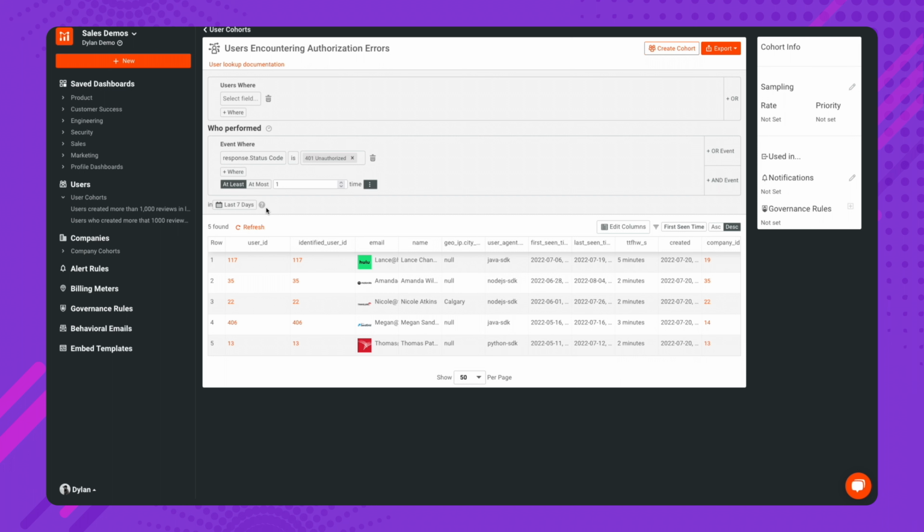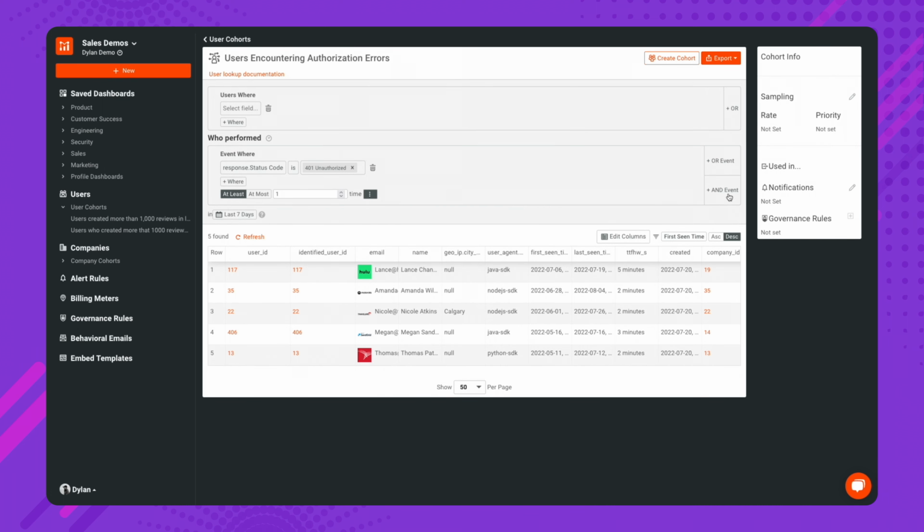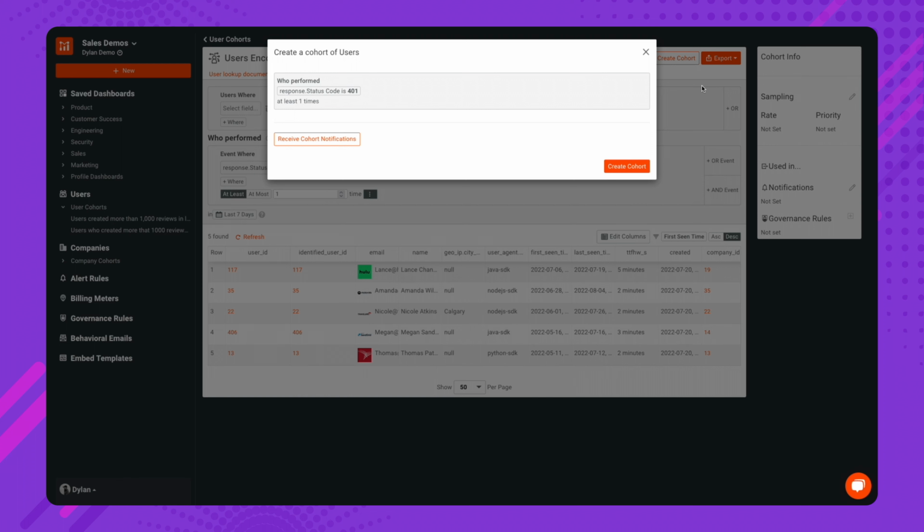We can see the list of users instantly updated to include only those who have encountered 401 unauthorized errors in the past 7 days. When you are satisfied with your filter criteria, select the Create Cohort button on the top right of the page. A modal will appear allowing you to verify the specified criteria. You can always come back later to enhance or edit a saved cohort. Select Create Cohort on the bottom right of the modal.